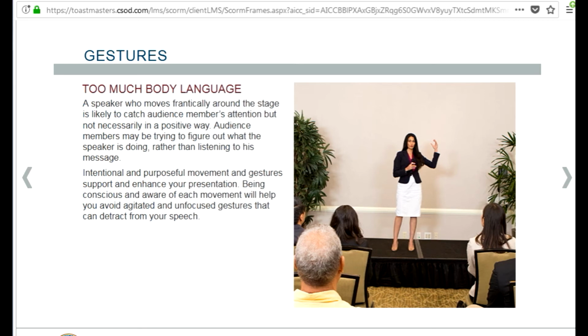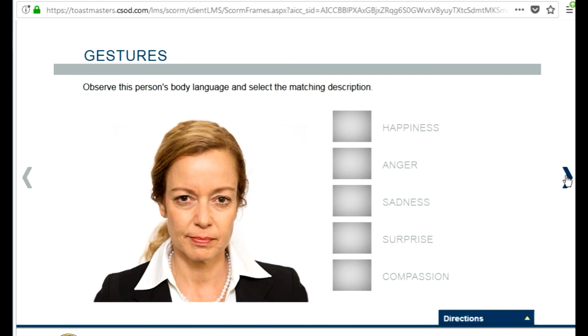Intentional and purposeful movements and gestures support and enhance your presentation. Being conscious and aware of each movement will help you avoid agitated and unfocused gestures that can detract from your speech. Observe this person's body language and select the matching description.